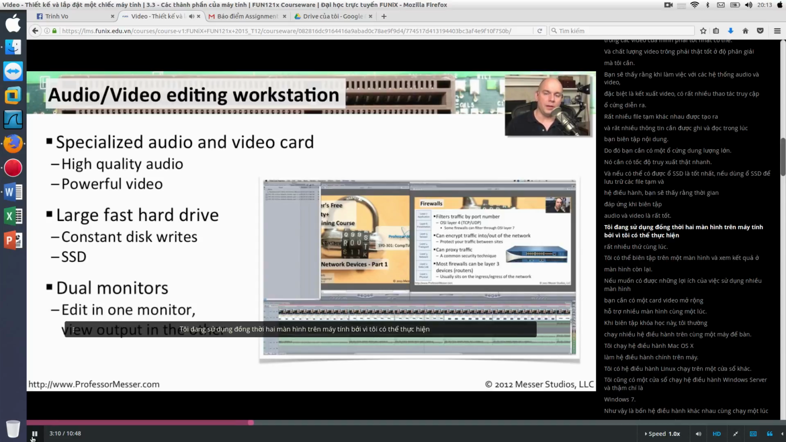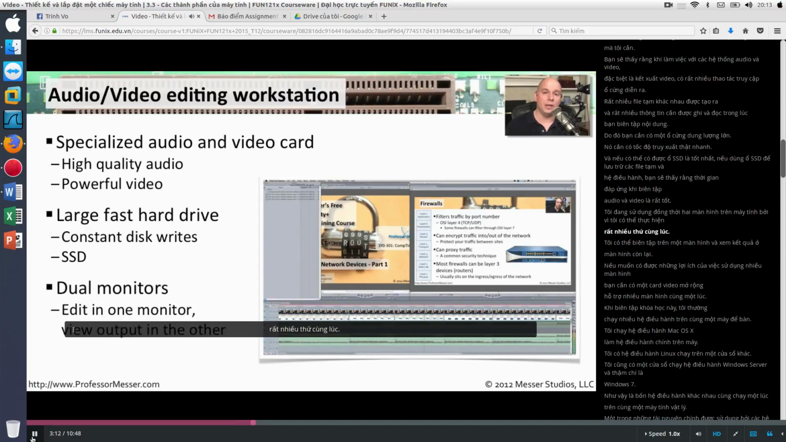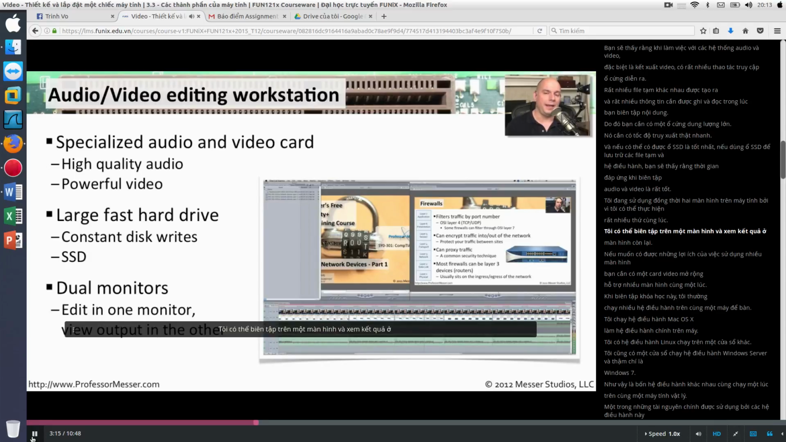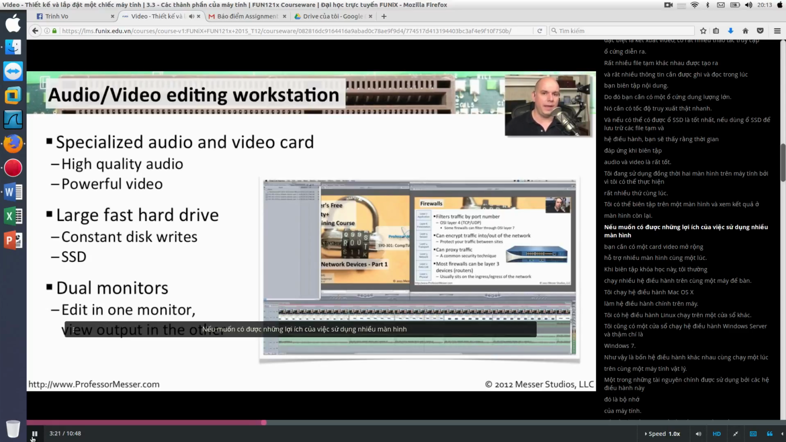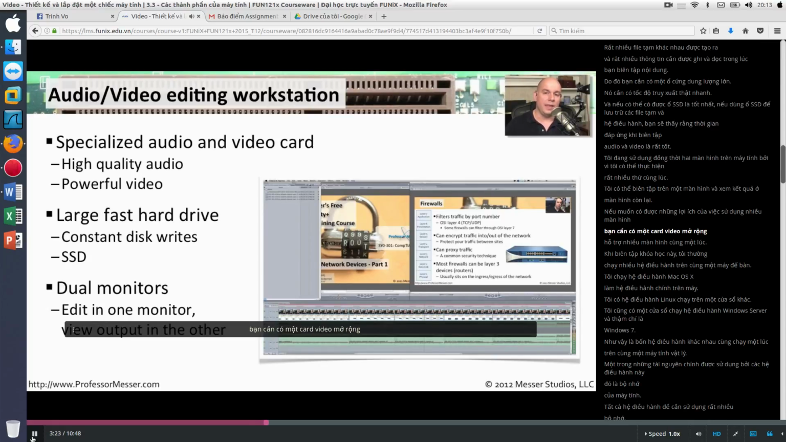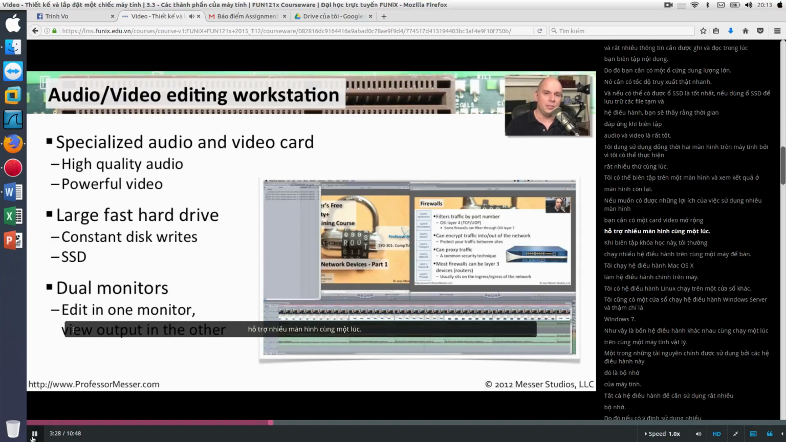And I'm using dual monitors on my computer because I can do a lot of different things at one time. I can edit on one screen, and then I can view the results of that edit on another screen. So make sure that you take advantage of multiple monitors and that you have an adapter card for your video inside of your computer that can support multiple monitors at one time.